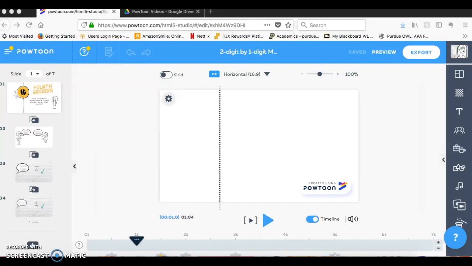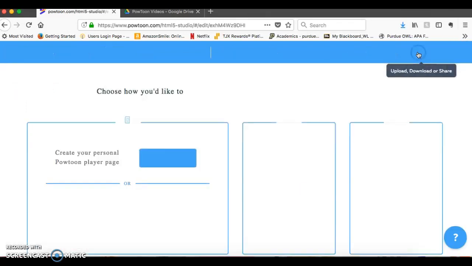Hi everyone, this video is going to go through how to export your PowToon video and then save it in the Google Drive when you've completed it. So as soon as you are done creating your video within PowToon, you're going to see this button in the top right corner, Export. Go ahead and click that button.